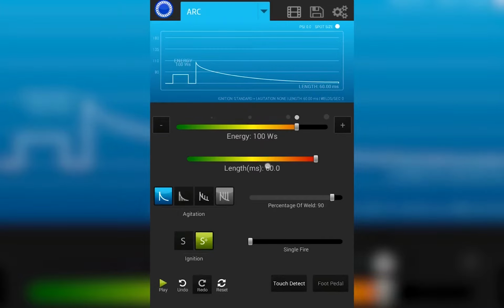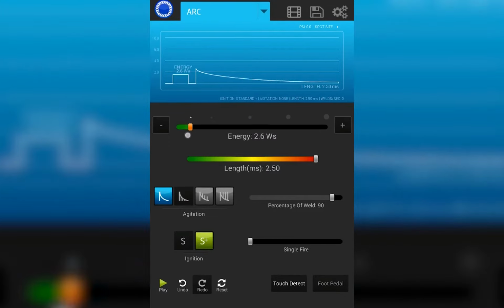Here we're at 60 milliseconds of a weld length. Automatically it drops to 30. If we go smaller, 15, 2.5 at a minimum.